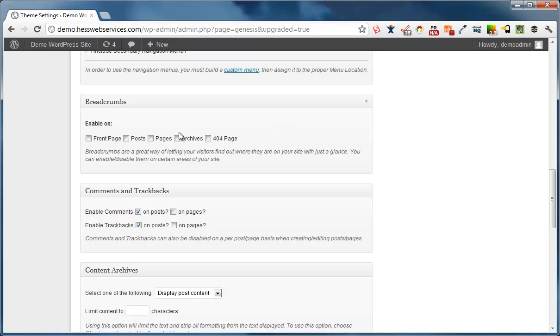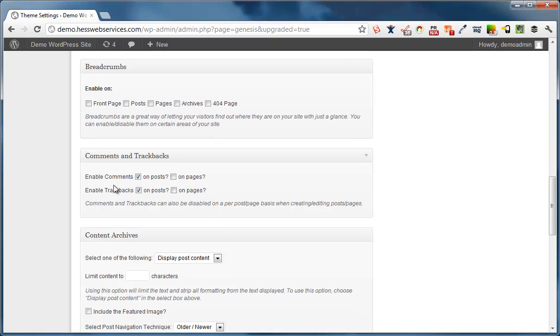If you want to turn breadcrumbs on, you can for certain pages. You can turn comments on and off real easily for pages and posts if you want, as well as trackbacks.